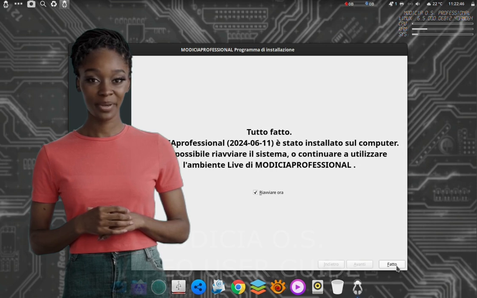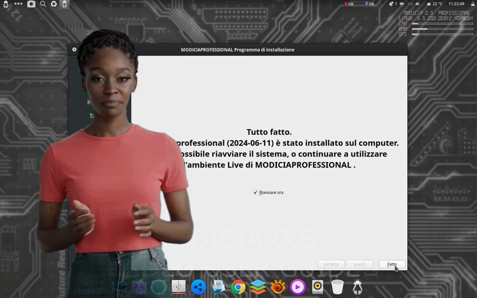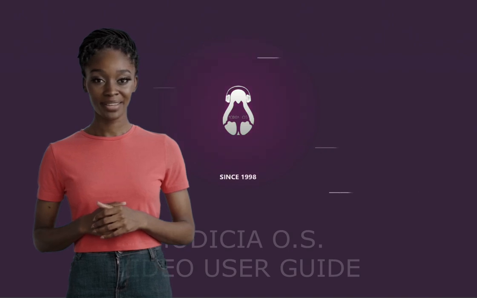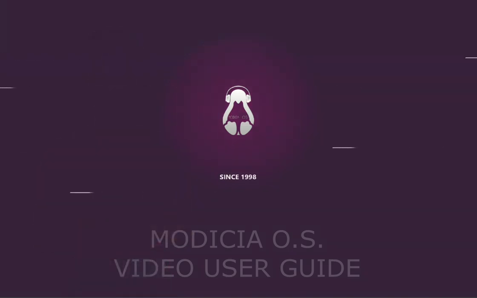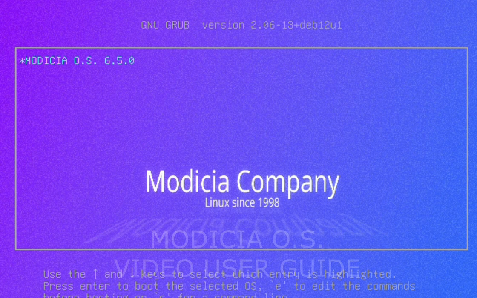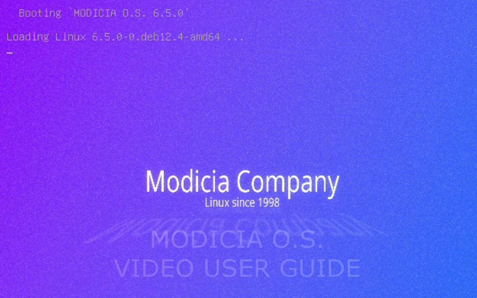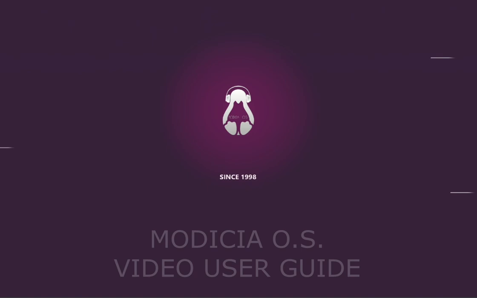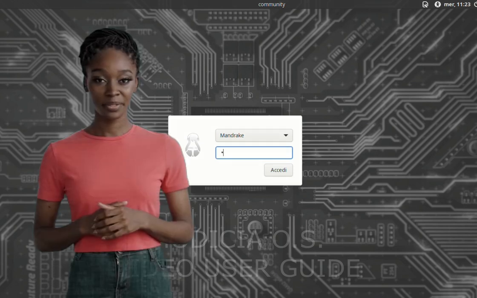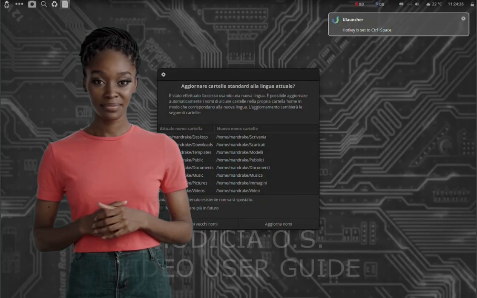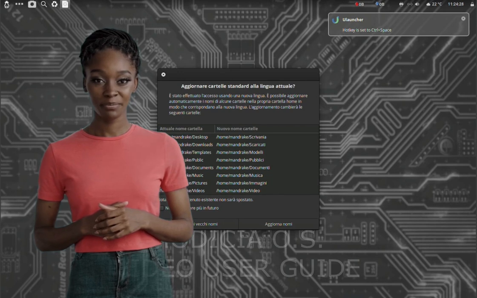Now everything is ready. Restart your system and remove the installation USB key. Enter your password. Approve the changes before proceeding.